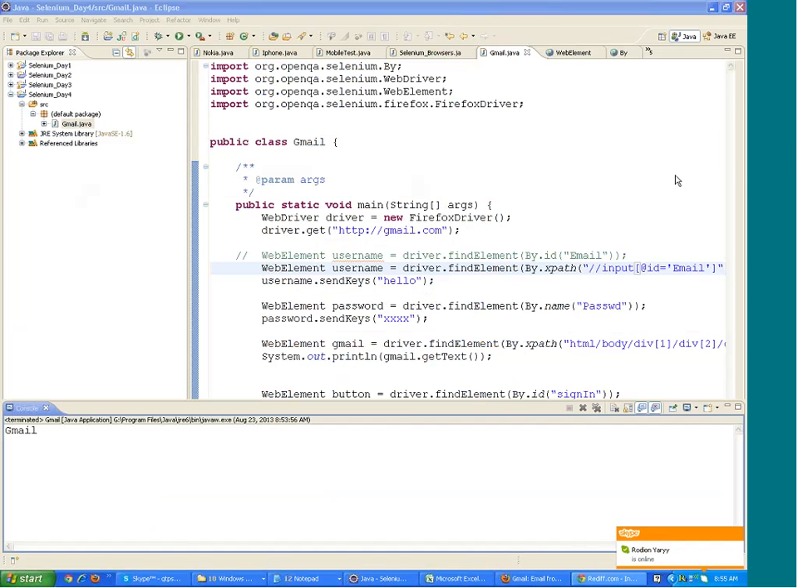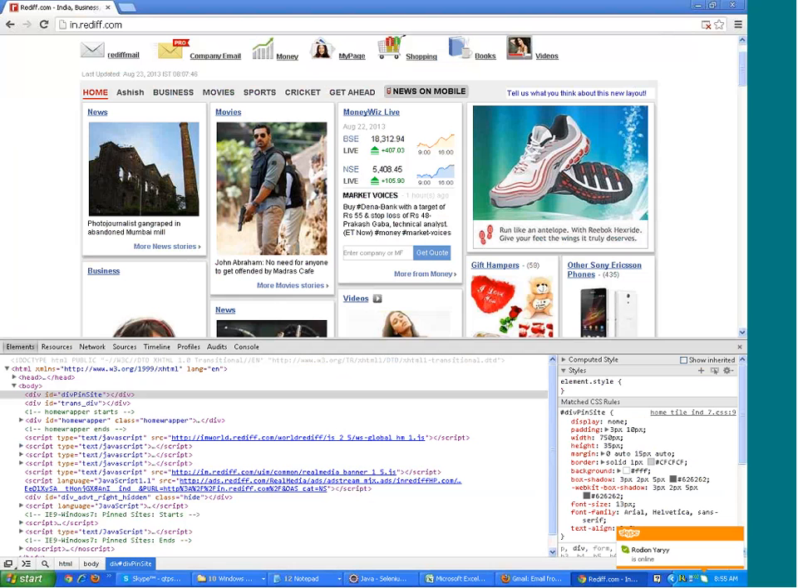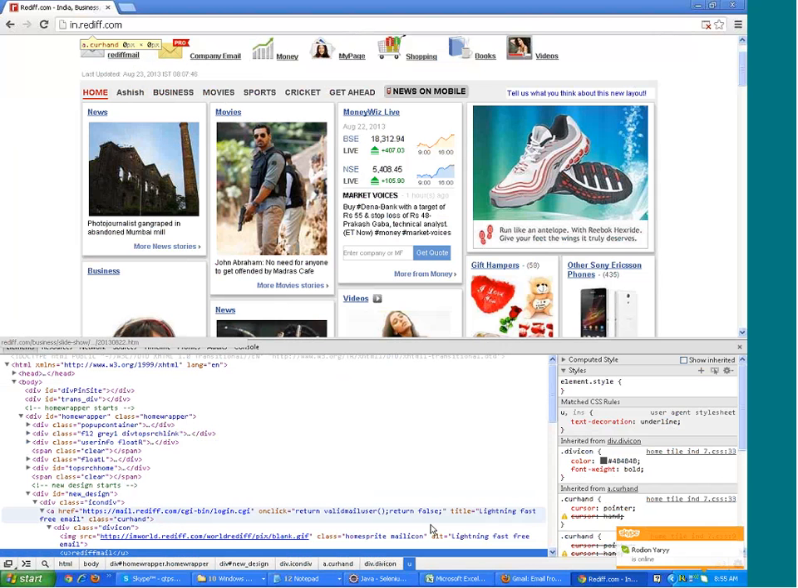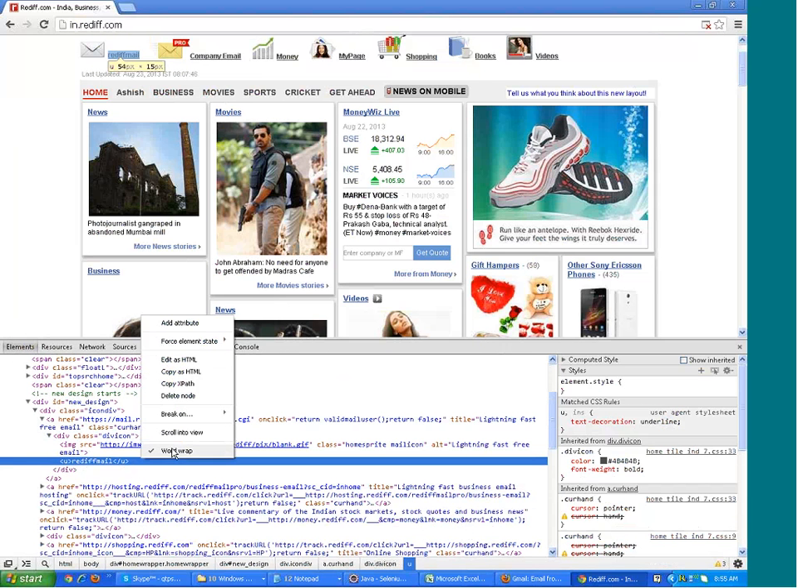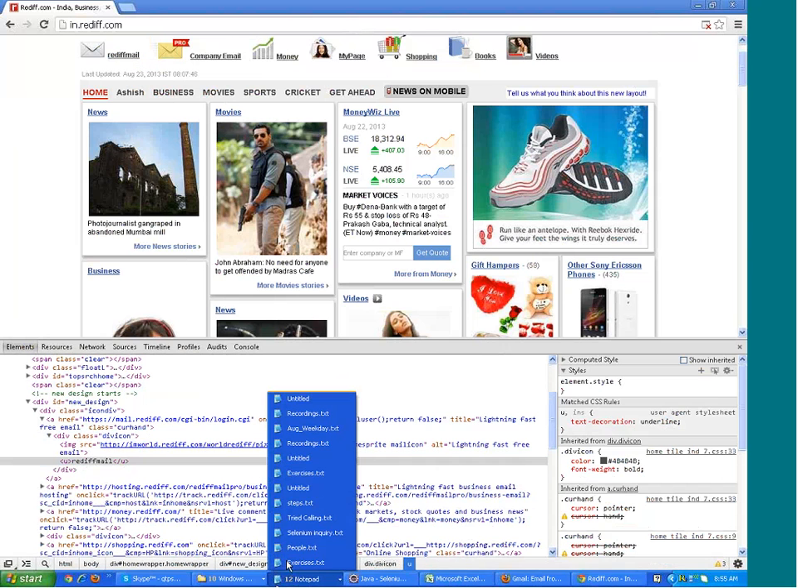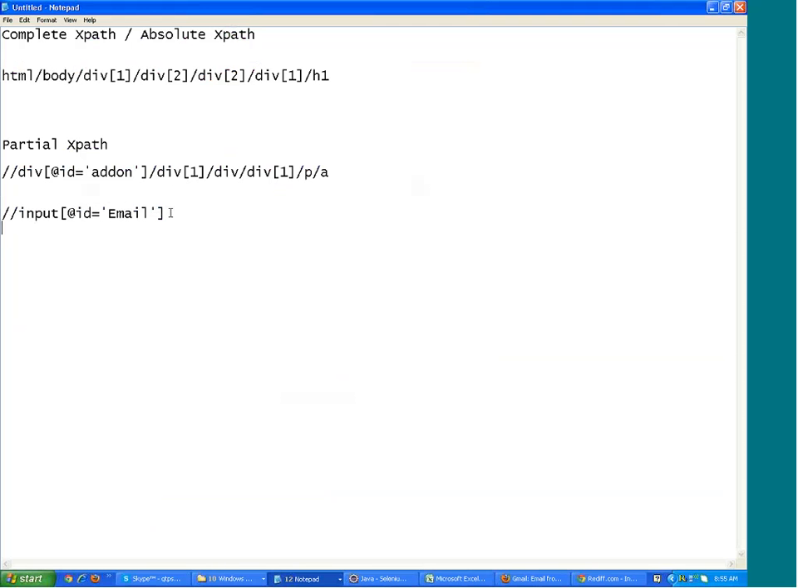Now coming over to Chrome. If I want to find an XPath for an element, in Chrome you can right click on the element and select inspect element. The element will be highlighted, right? You right click on the highlighted element and you will get the option copy XPath. You can copy the XPath, it will give you double quotes actually, you just have to replace double quotes with single quotes. In Chrome you can get it like that.